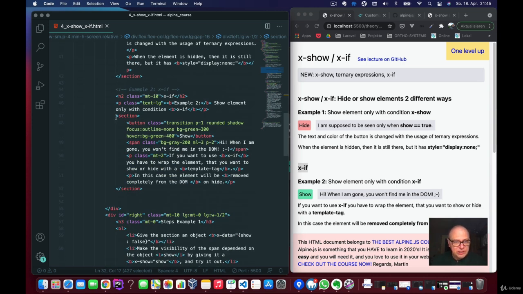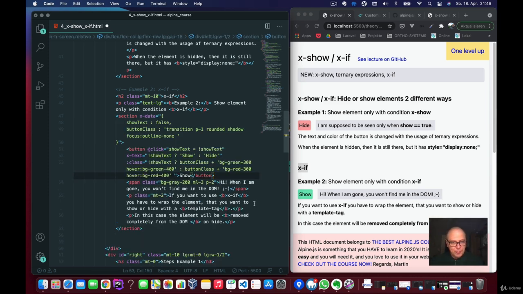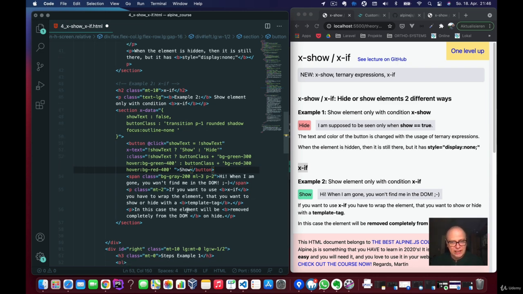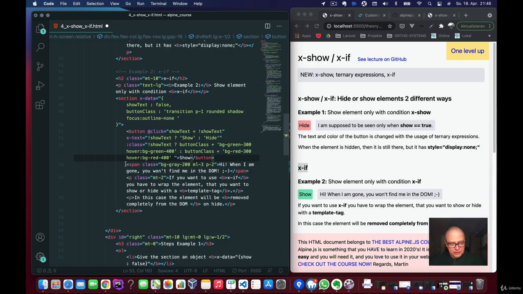And here we have the beginning section tag. And here we have the button. I'm going to mark this with my mouse, and then I'm saying Command V to insert the stuff from example 1. Okay. And here we have this span that we want to show or hide.